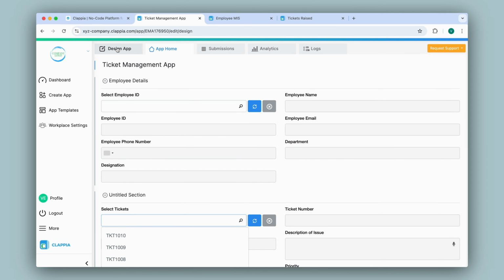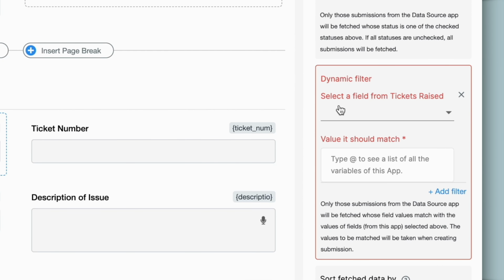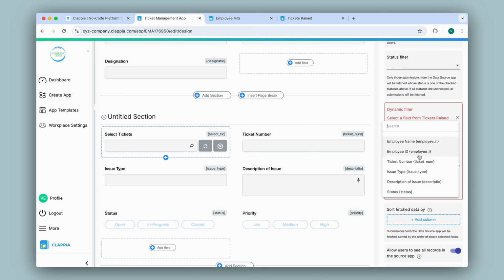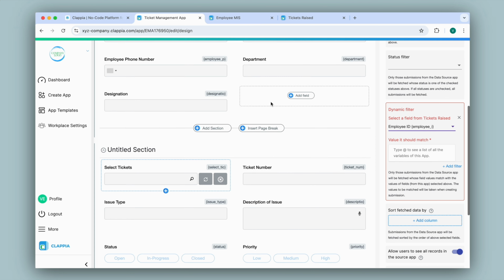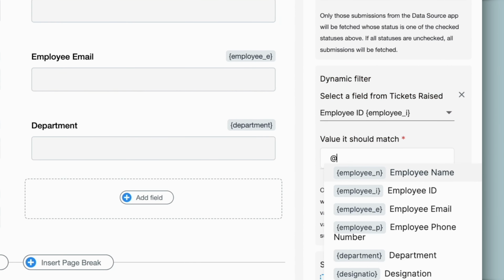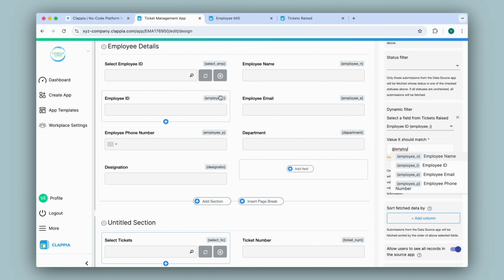So for that, in Dynamic Filter, I'll click on Add Filter. Now here, I will have to select a field from the Tickets app. So my filtering criteria is the employee ID. All these fields are from the Tickets app. So I will select employee ID, and this field should match with a field from this app. Since I'm already pulling employee ID from the employee MIS app, I will match it to this field using this variable. So I'll type in @ employee ID. You can see this variable matches this, so I'll select it.